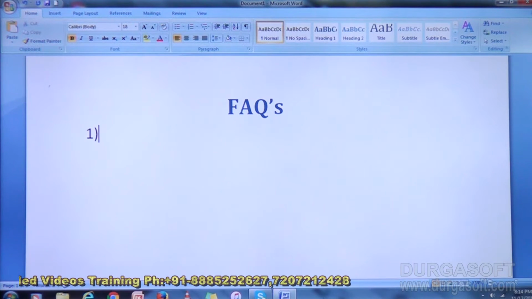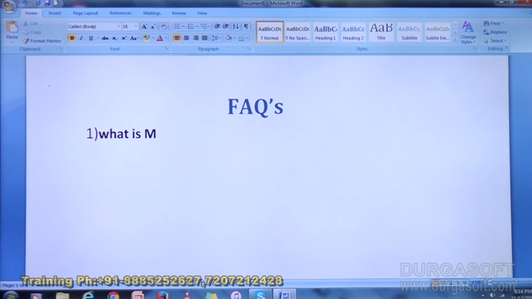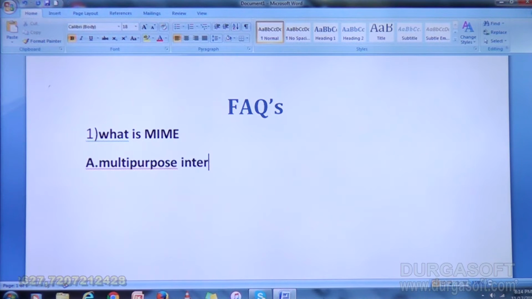Hi friends, now we are going to see frequently asked questions. The first one is, what is MIME? Here MIME means Multi-purpose Internet Mail Extensions.